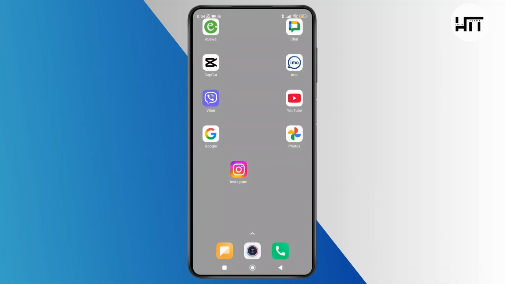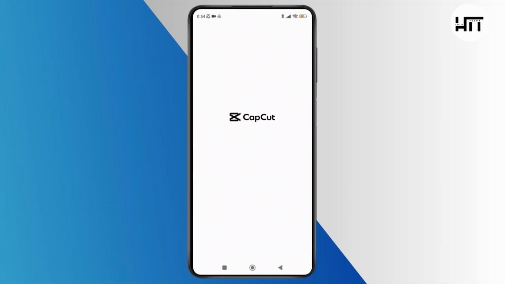In today's video, I'm going to show you how to upload your videos or templates to CapCut. So now without further ado, let's get started. So first thing first, open the CapCut app on your phone.